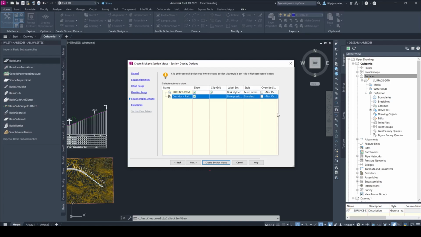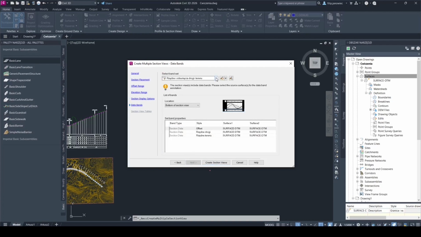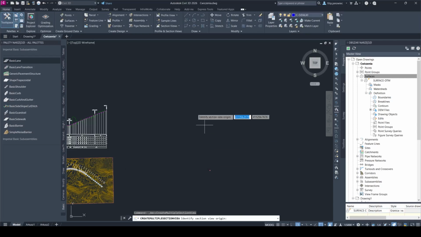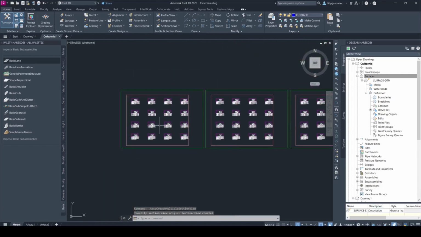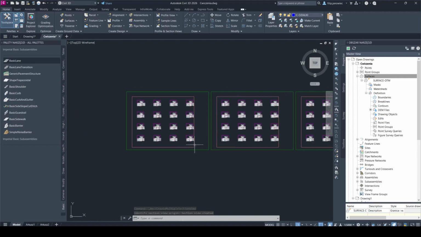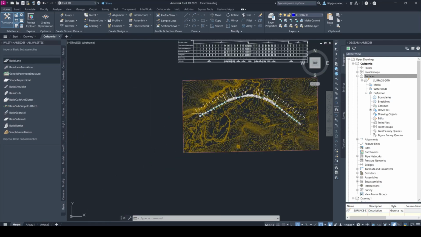You can individualize for yourself as you wish. I suggest here like this. Data bands, I change it. No, maybe I will stay with this. Okay, so after this I click the create section views, and just like the profile, the vertical alignment, I click it maybe here. And after clicking, the software thinks a while and generates the cross sections for the whole railway line.